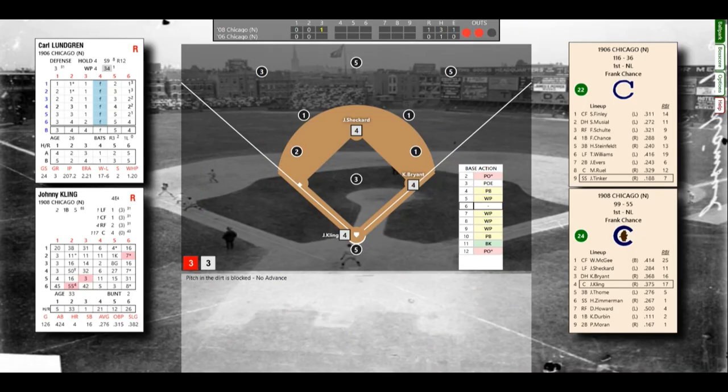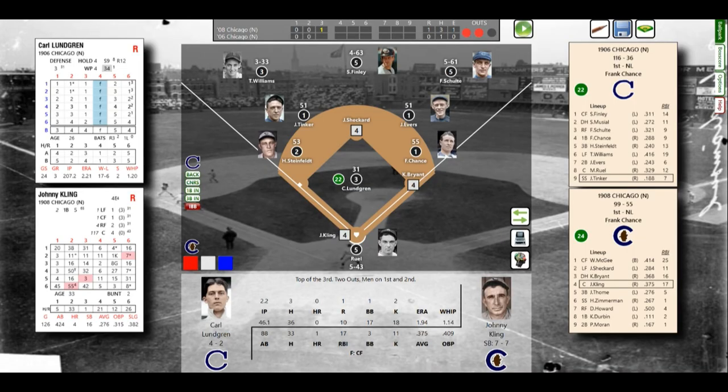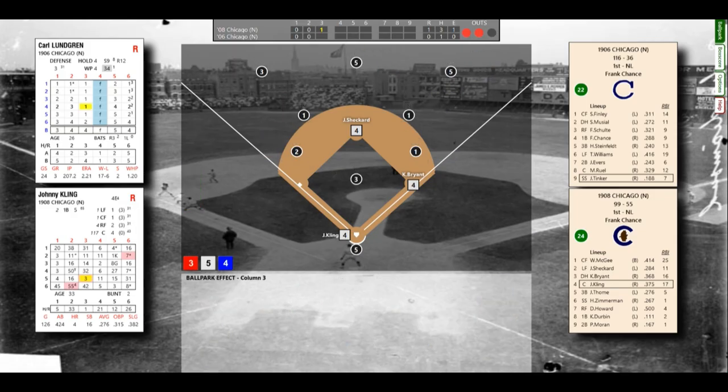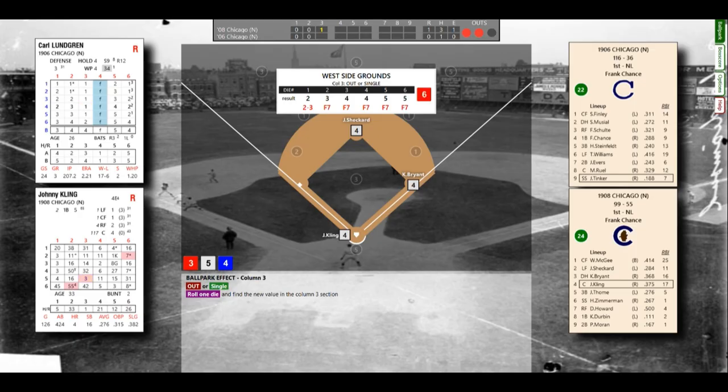Oh, base action. Is it a 6? It is a 3-3. 2 outs, men on first and second. Here comes Kling. Hit or miss. Does he extend the hitting streak? Not this time. And he grounds out. So, not this time. He will have 2 more chances at the very least. 1 run, 2 hits, and 2 left on.